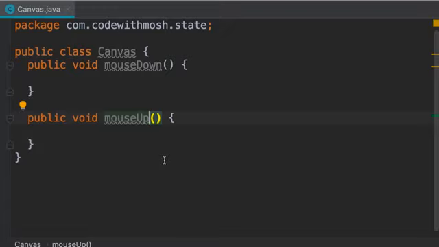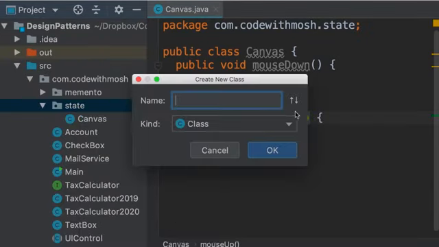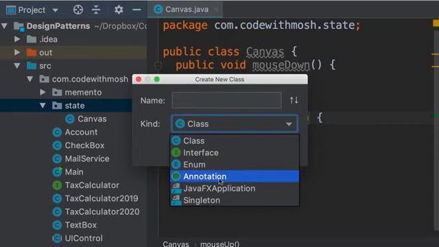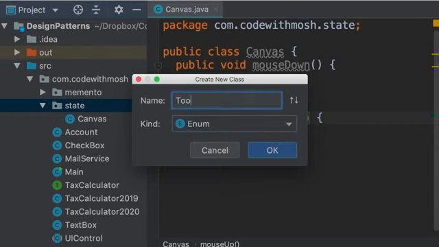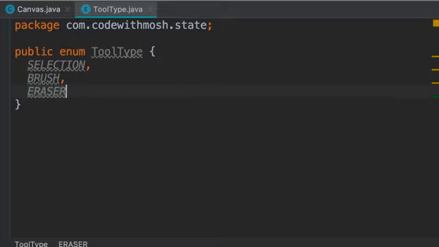So first we need to figure out what is the currently selected tool. We can represent that using an enum. An enum in Java is like a set of constants. Let me show you. So in this package, we add a new class. First, we change the kind from class to enum, and then call it ToolType. Now here we need to define a few constants, like SELECTION. Note that I'm using uppercase letters to name this constant. This is a convention in Java. So this is our selection tool. We also need a brush and an eraser.